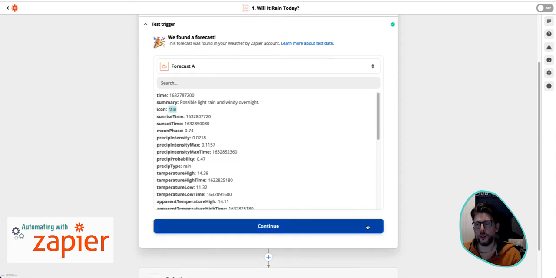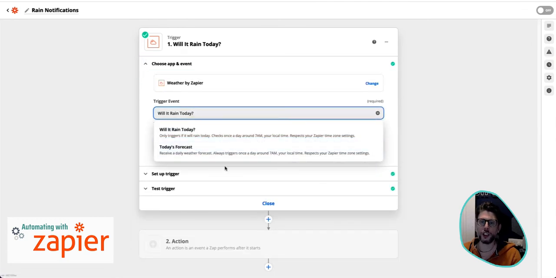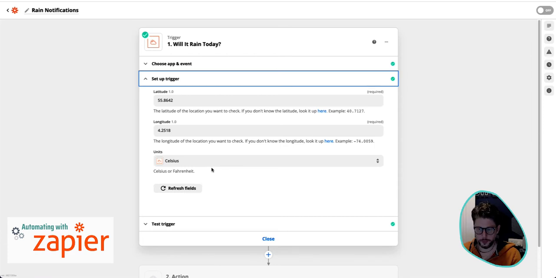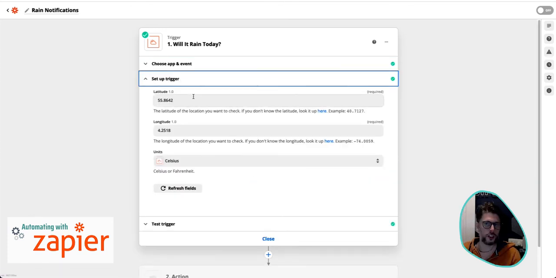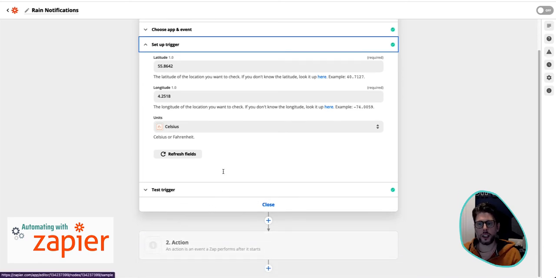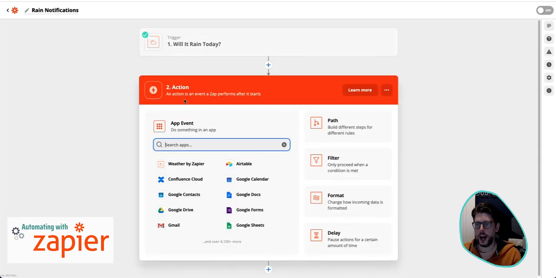If you wanted to change this to, instead of being Will It Rain Today, you can actually just use today's forecast. And an alternative way to do this is we could run this every day and get today's forecast and then filter it if it has a chance of rain. But I like to use this one because we're pretty sure that Zapier knows when it's going to rain. Zapier knows everything, right?